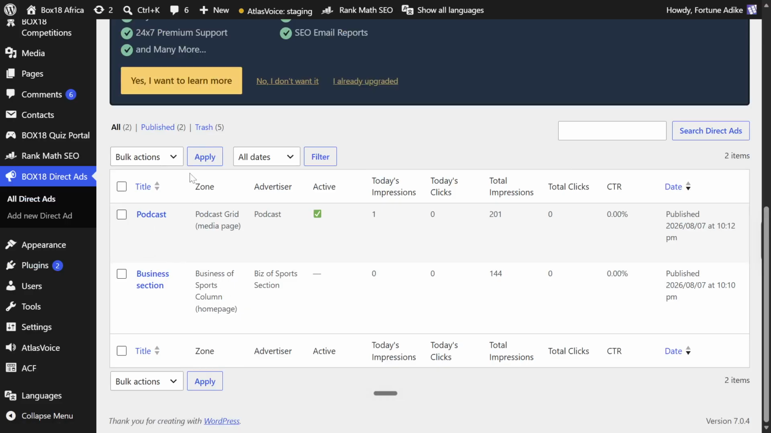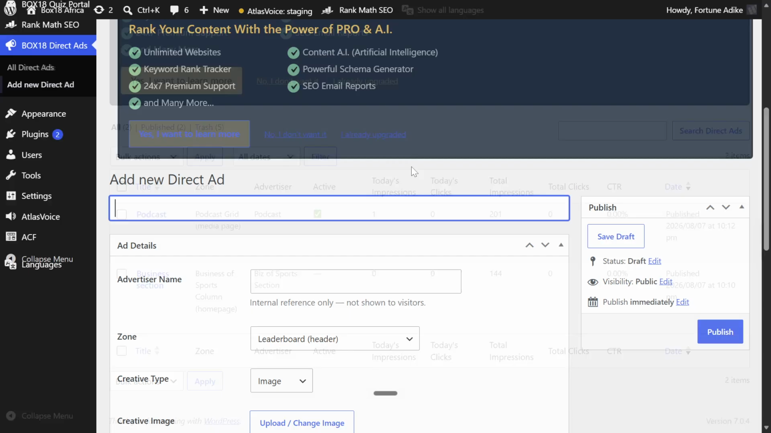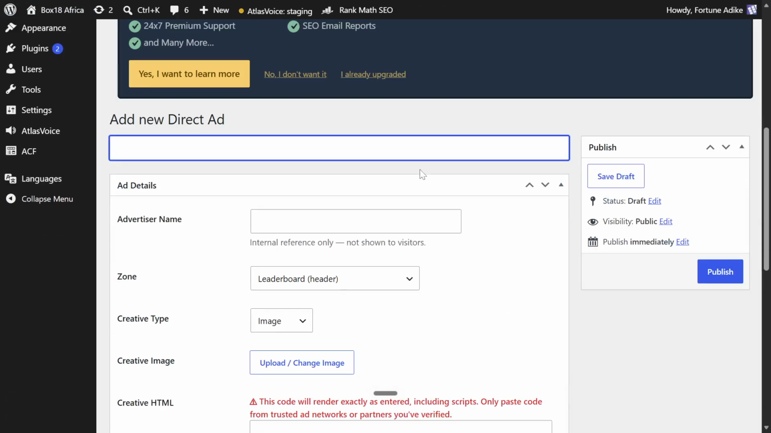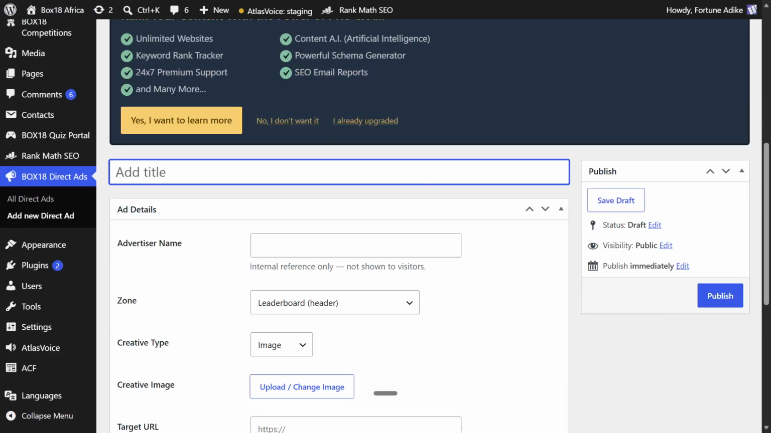Okay, so we have multiple ad zones. Now, if you want to update an existing ad, you just need to click on it directly or use the edit button. However, let's look at adding a new direct ad first. Okay, so we want to add a new direct ad.